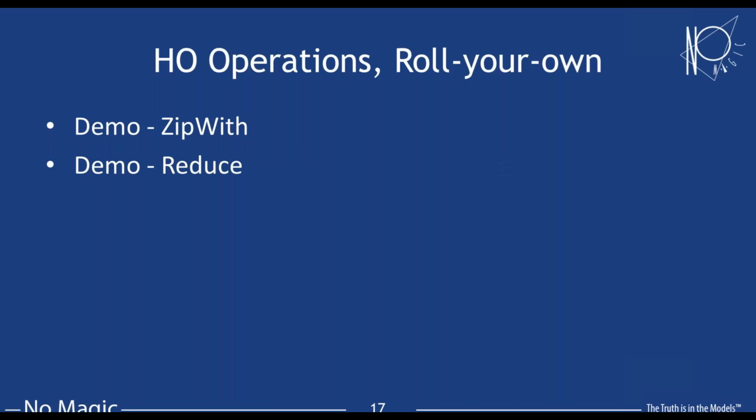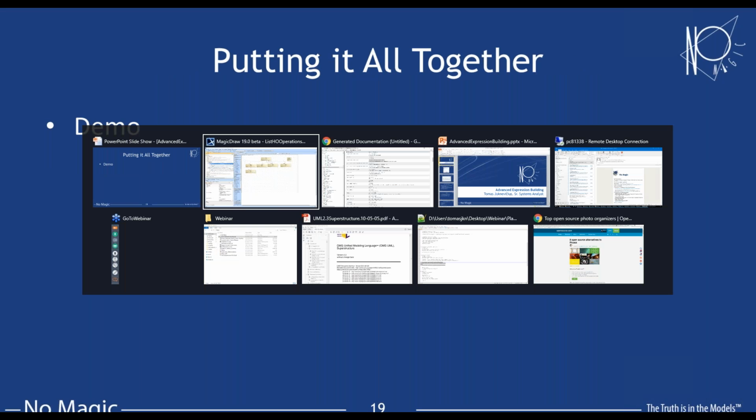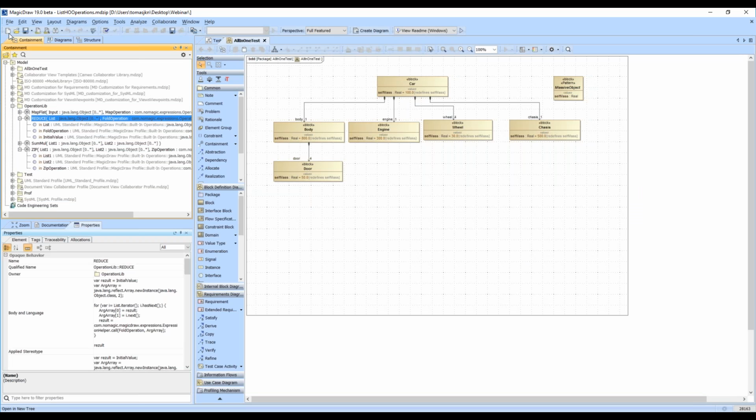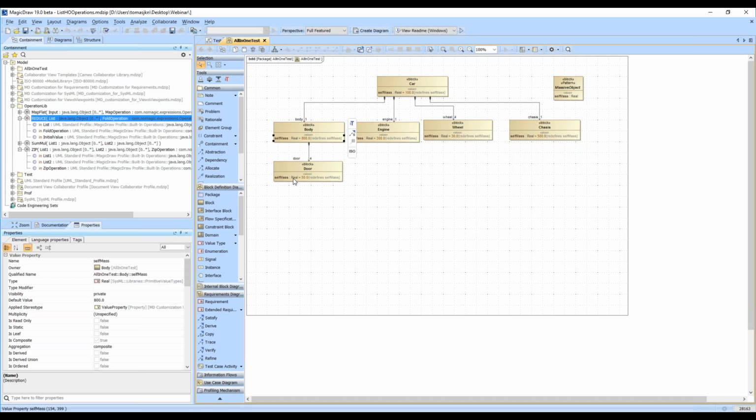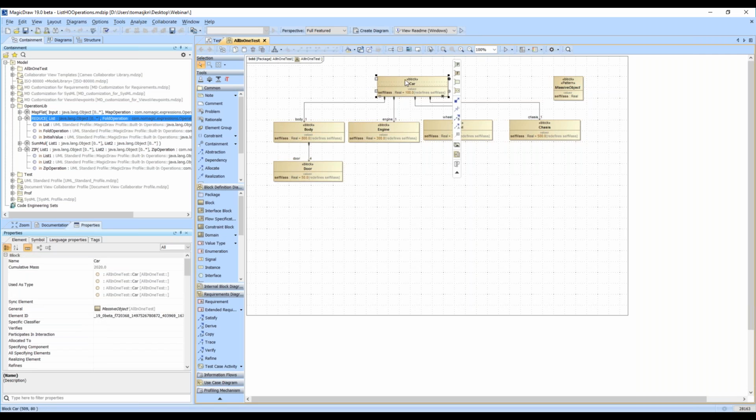Let me very quickly jump to the last demo to tie this into some meaningful computation. Let's say we have our system model, which consists of a bunch of blocks. In this case I have a rudimentary car model, and each block has its own mass, and then it has parts which have mass in turn. Our task is to calculate the composite mass of all these subparts, subparts, and so on and so on.